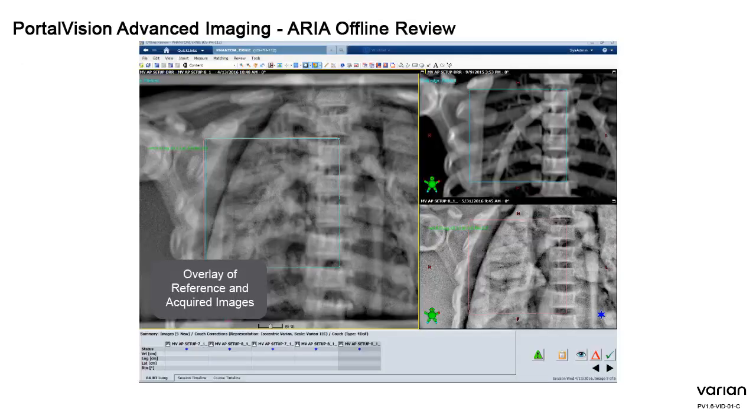Let's look at the image review process in Aria, offline review. When the patient is opened, the acquired MV image is shown relative to the reference image, as it was acquired and not as it existed after an online match. This MV image will always be displayed in the acquired position. If annotations that indicate the online match shift are created at PVAI, they are displayed on the image and visible for all users in Aria offline review.